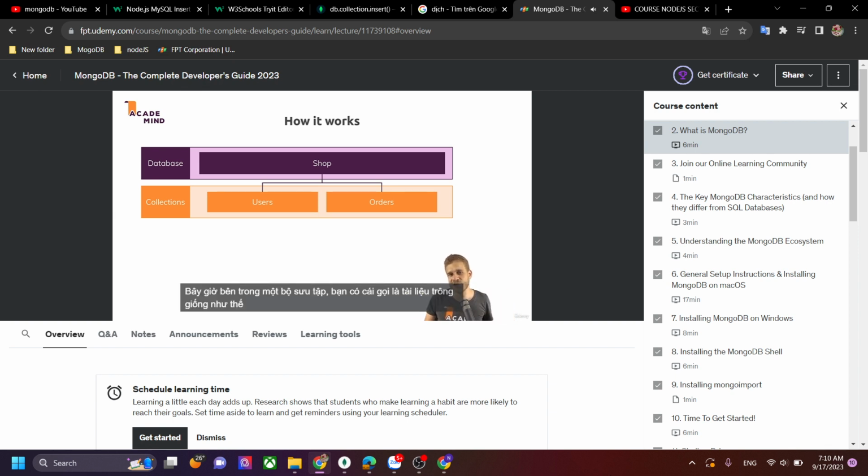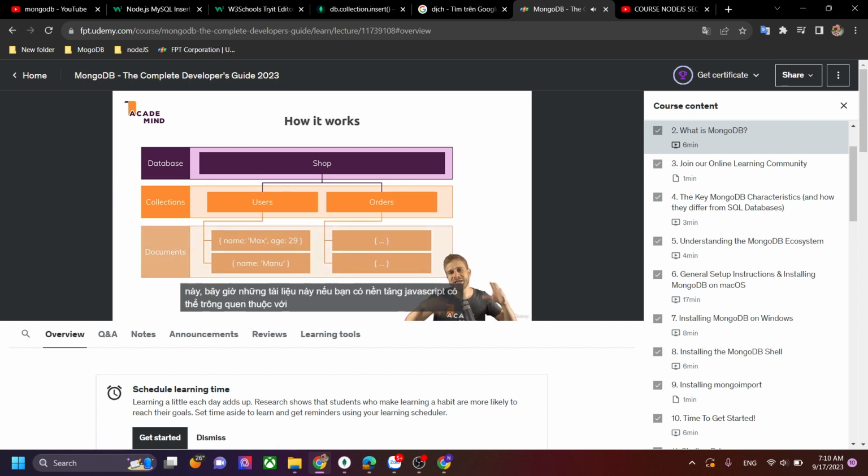Now, inside of a collection, you have so-called documents, which look like this. Now, these documents, if you have a JavaScript background, might look familiar to you. They look like JavaScript objects. And indeed, this is basically how you store data in MongoDB. You use this document format, this object format, as you know it from JavaScript.